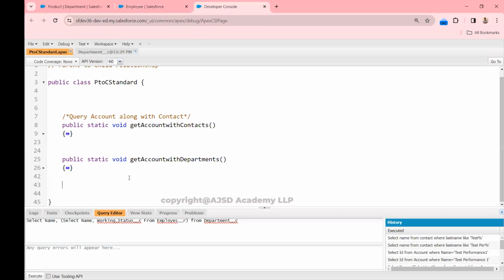We will add a new method here. Okay. So public static void, get department with employees. Get department with employees. Let me give the function name like this. What are we going to do?